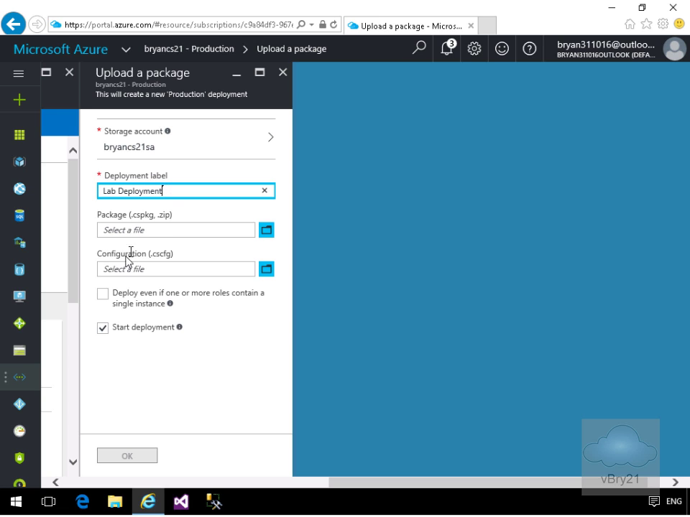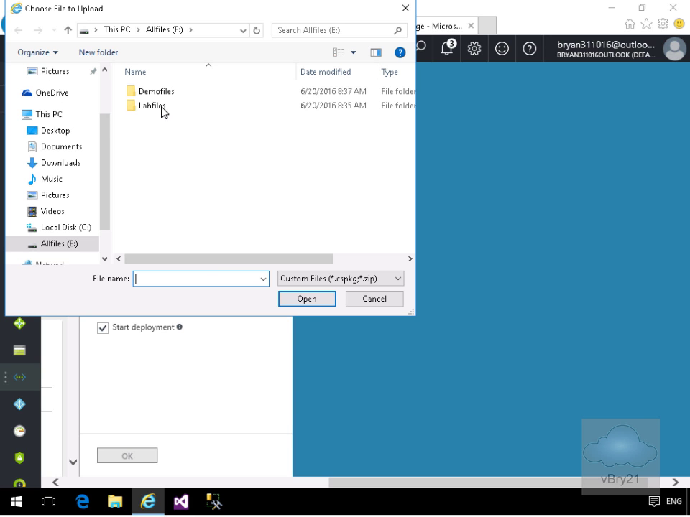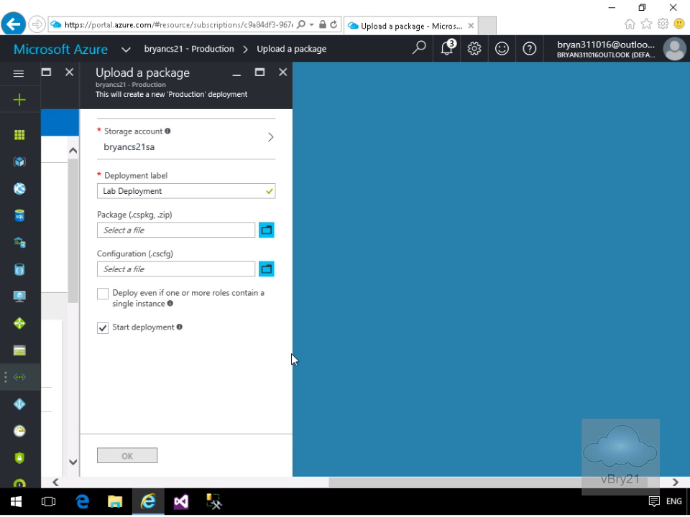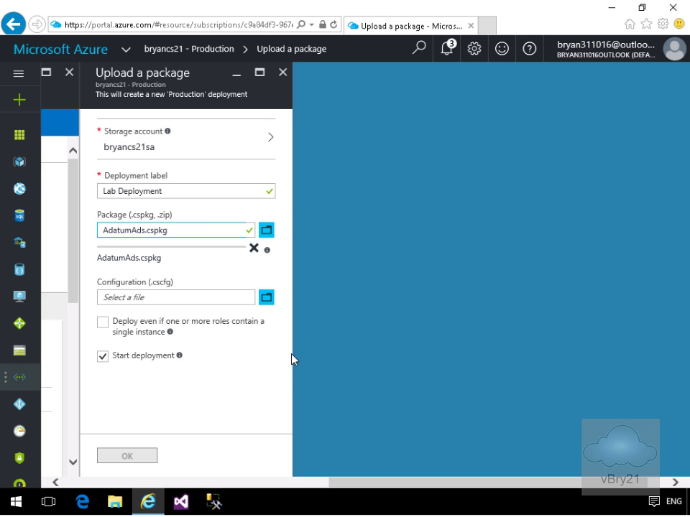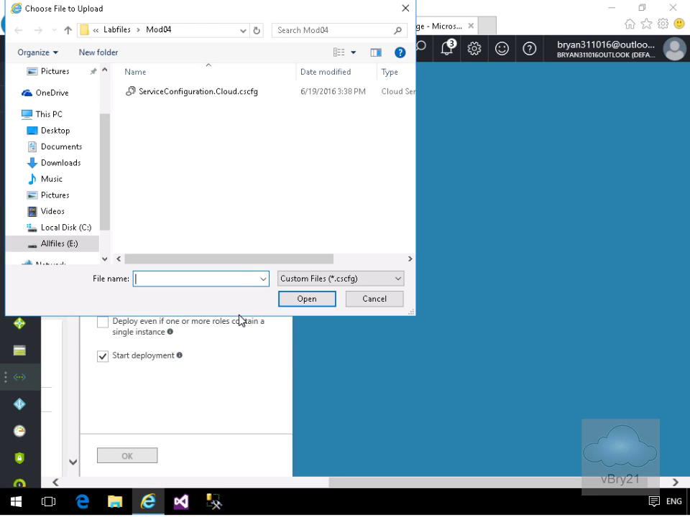Then what I need to do is specify my package file, so I'll click on my Browse button. All we'll do here is go to my lab files folder, mod04, and grab hold of that package file and click Open. And we'll do exactly the same thing with the configuration file. So we'll browse through, get hold of my configuration file and select Open.